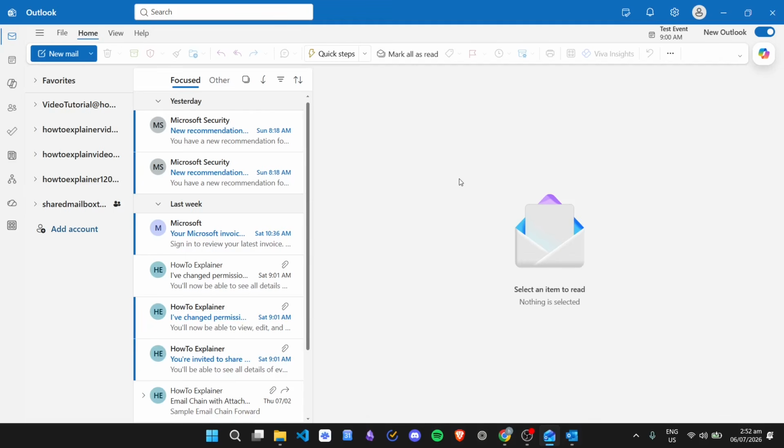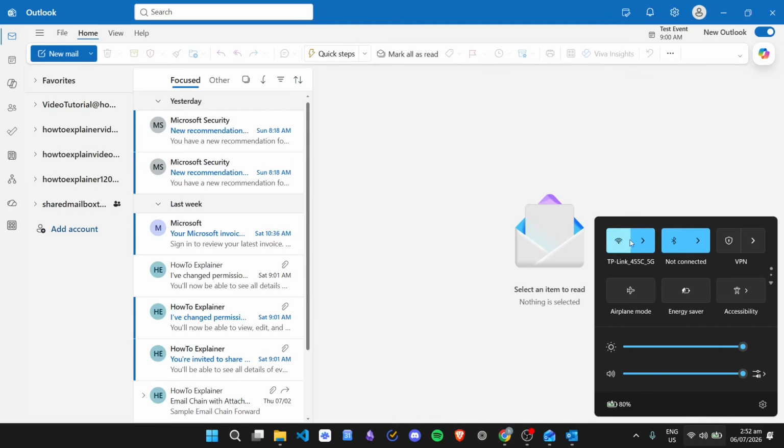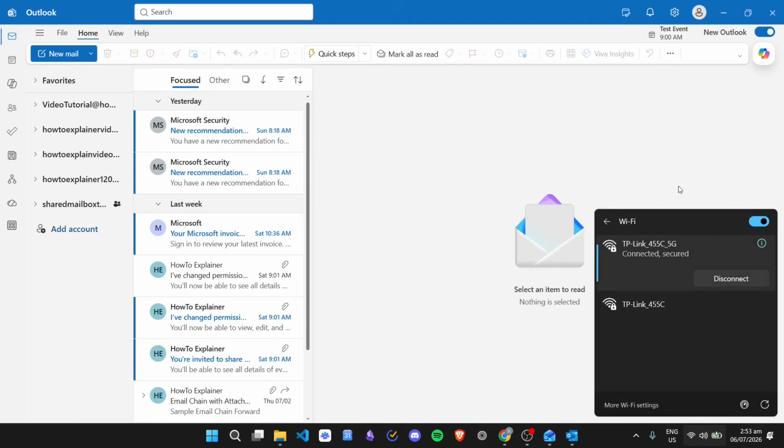So the first thing that you need to check if your Outlook is disconnected is of course your internet. From here, just go to your internet settings and make sure you are connected to a Wi-Fi or an Ethernet that has an internet connection. You can also check this here. It says connected and secured, so that means it has internet. If it doesn't have internet, it will just say right here that it has no internet, but you're still connected. So just go ahead and double check that.